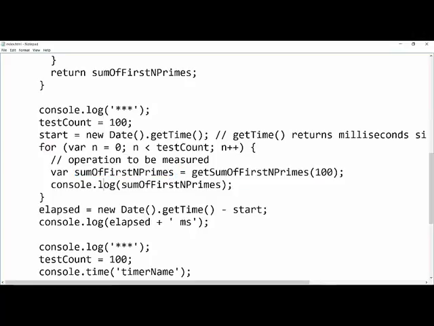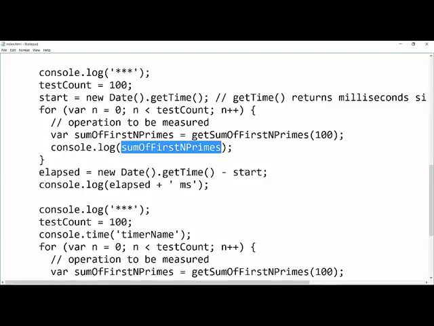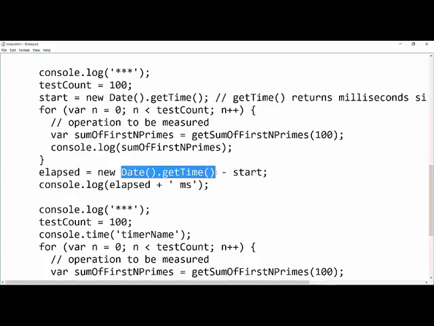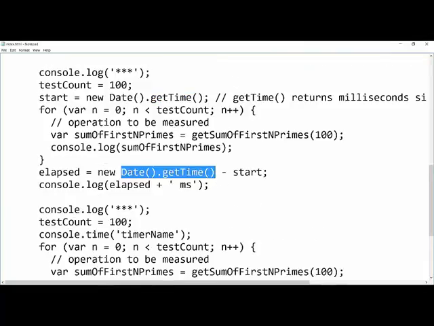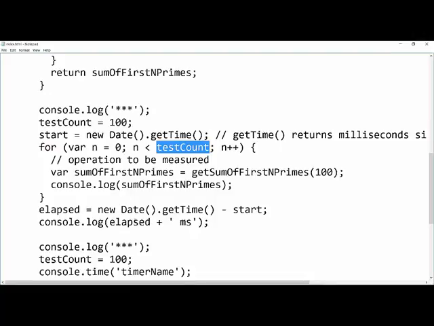And then I'm going to do console log to display that. And then I do the elapsed time, and I get the difference, and then I display the elapsed time, and that's going to be in milliseconds. If you check the documentation on that, it'll tell you that the units are in milliseconds. So that's fine, but if I did this for a very small test count, let's say 1, you would actually see that this produces a value of 0, which is not really all that useful.